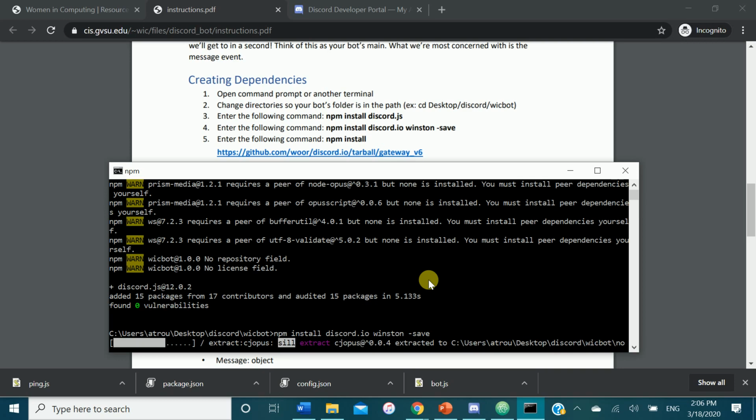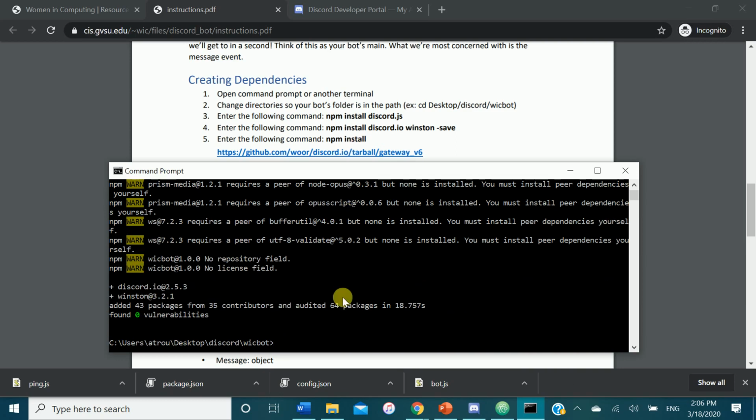And then after this one finishes, we'll have one more that we're going to have to install. It's this last command. All right, so that one looks good. So we're going to do npm install, and then it's going to be getting something from GitHub. So https://github.com/woor/discord.io/tarball/gateway_v6.